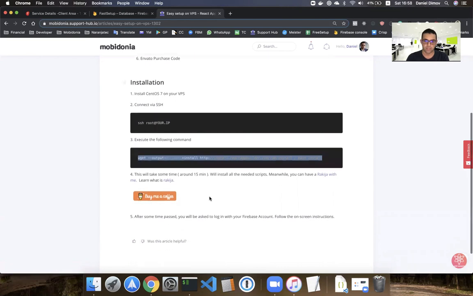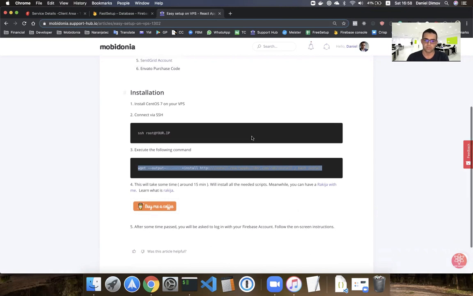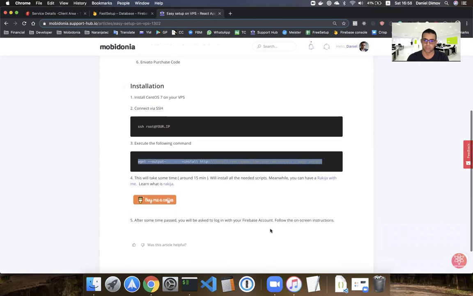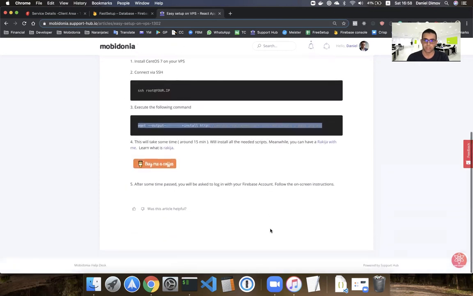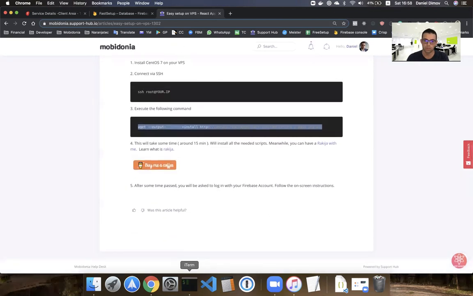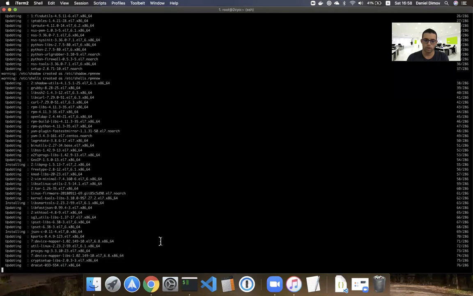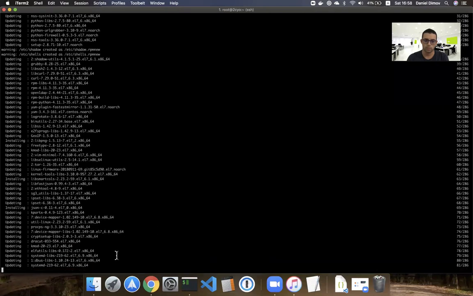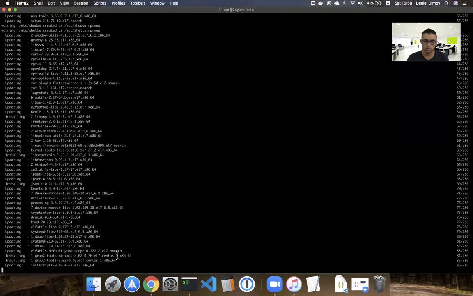And after some time, you will be asked to enter your Firebase credentials to log in with your Firebase database. So just follow the on-screen instruction and everything will be all right. I will pause the recording for now and I will get back when Firebase asks me to log in, and I will show you how that's done.